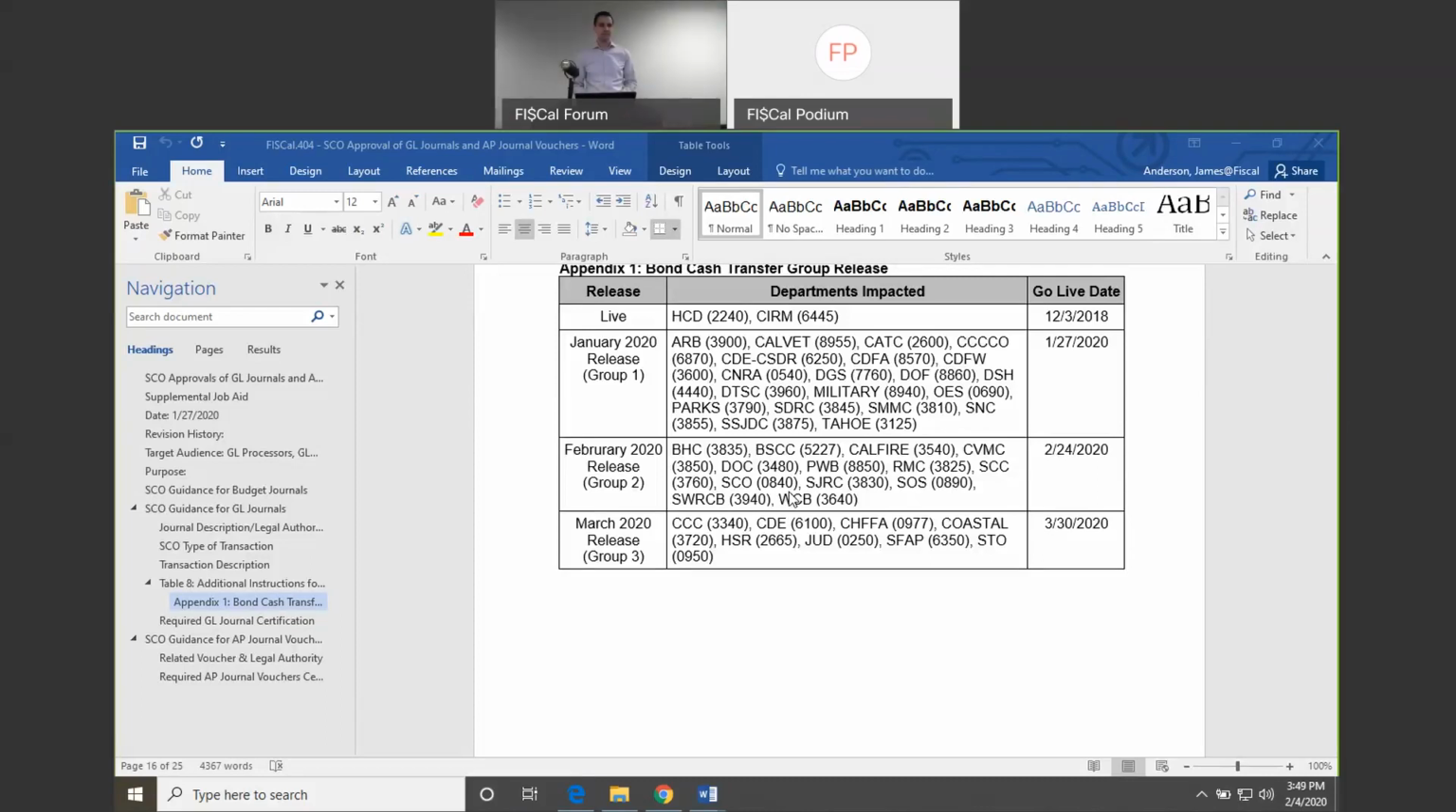The next question is, do we have an option to use the pending cash account to avoid sending tickets to clear system error? It is not recommended that you use pending cash for the GL journals for the bond cash transfers.